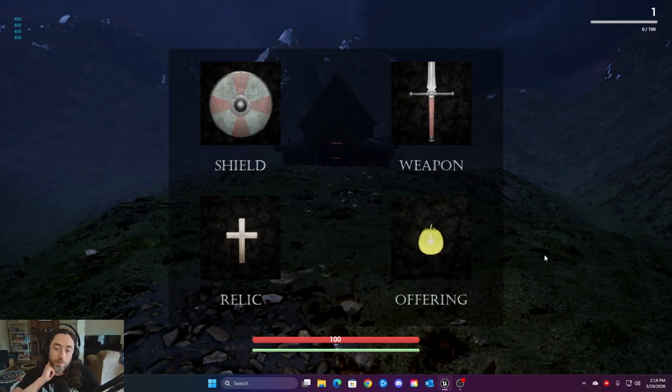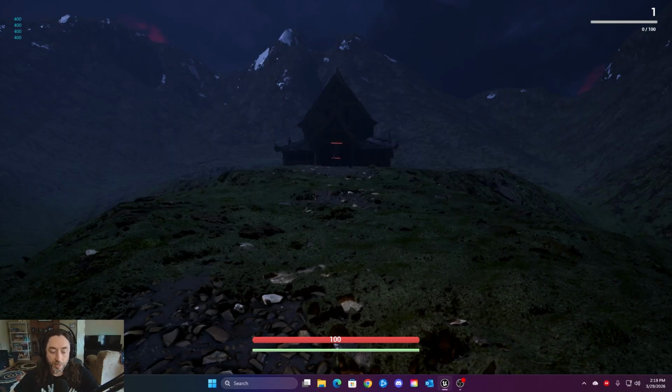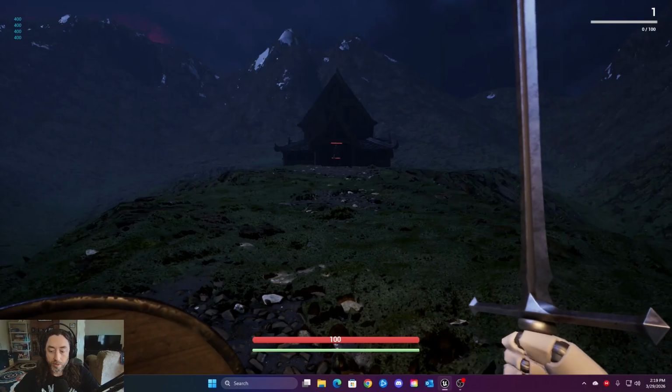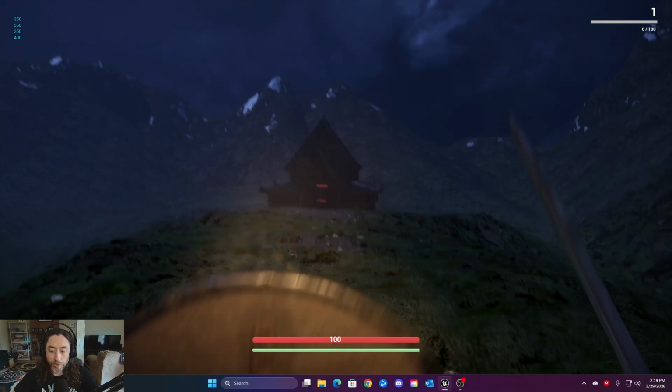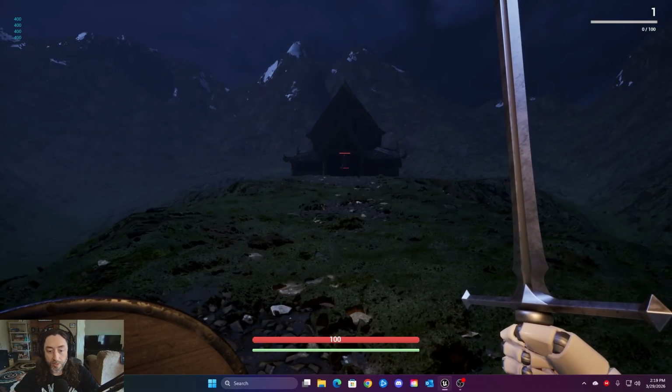Maybe you can find a shrine or something like that, and you can pray and give an offering, and it'll increase the strength of your prayer or something like that. But that is stuff I'm still just kicking around. So now that I got this stuff equipped, I'll close it. I can unsheath now, and you can see I have the shield and the sword equipped that I just had.